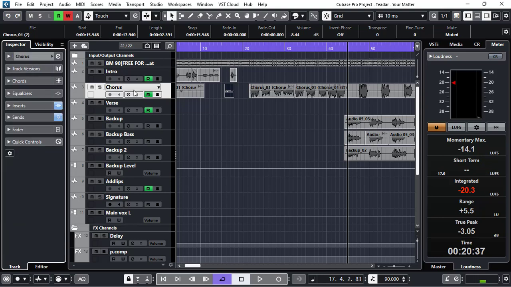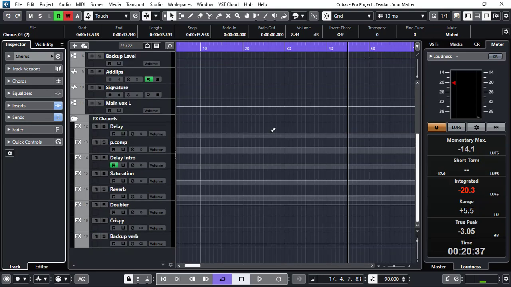The next thing I added to add more sweetness to it is I started using a lot of effects on a parallel level. You can see my delay on the parallel level, and parallel compression also. I added compression on a parallel level, that's why I called it PCOM, that's parallel compression. I also added saturation, I added reverb, and I added a doubler.